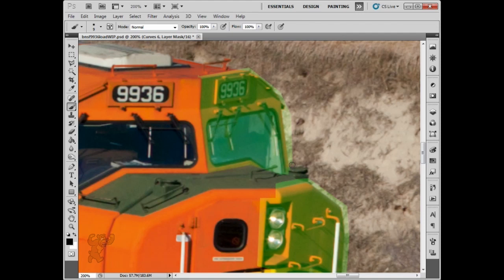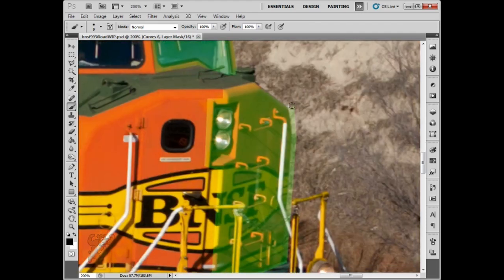Now, as we go along here, we're just trying to get rid of that. The reason I'm doing this is so that I can make a more intelligent curves adjustment layer with my curve, because I don't really know exactly what I want to do with my curve just yet. And the better I mask this off, the easier that's going to be. So you can see I'm just kind of trimming along here.